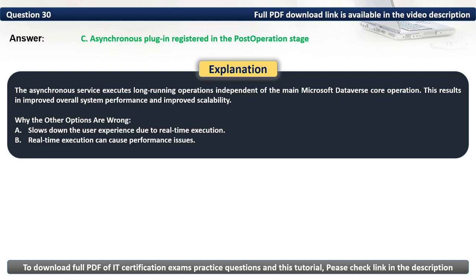The asynchronous service executes long-running operations independent of the main Microsoft Dataverse core operation. This results in improved overall system performance and improved scalability.